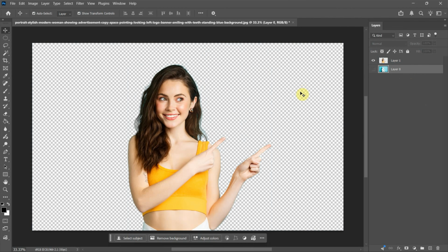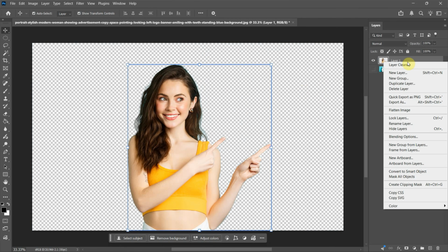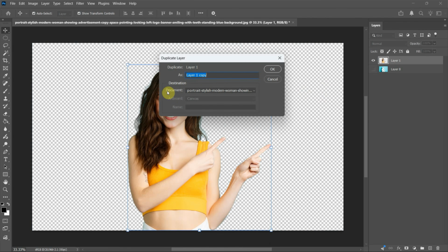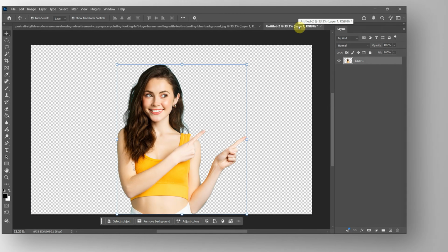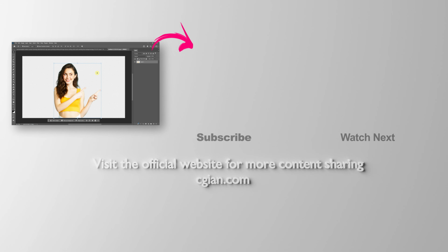Now if you want to duplicate it to a new document, we can right click and then choose Duplicate Layer, and then go to Document, we can choose New and press OK. So a new document is created. So this is how we can cut out an image in Photoshop.